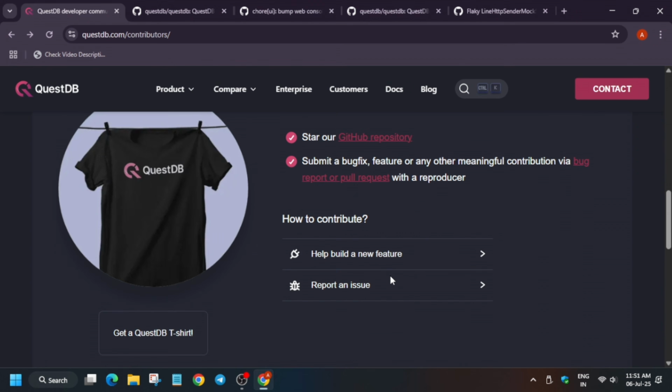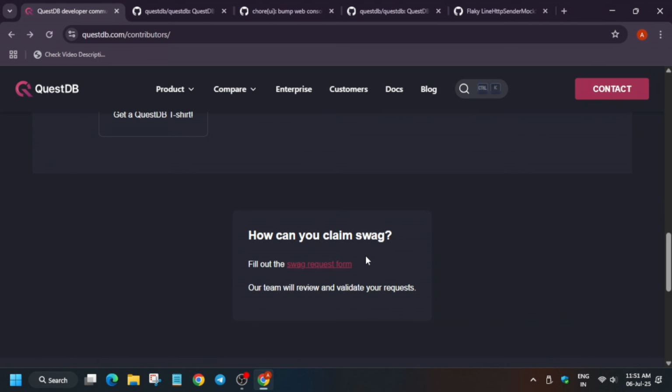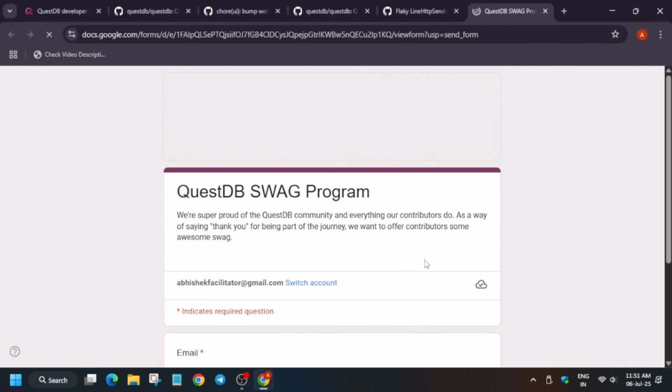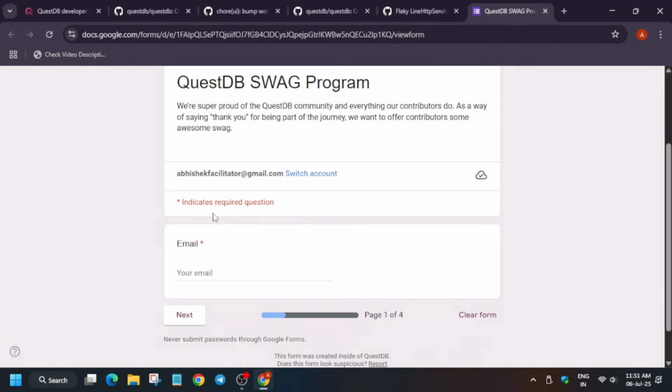I will show you. Once you have done all the bug fixes and any meaningful feature, you have to just click on this swag form. Wait a second, I think I should open this in a new tab only. When you click on this swag form, it is basically a Google form. Here you have to enter your email. Email can be anything. For example, I'm using this email.